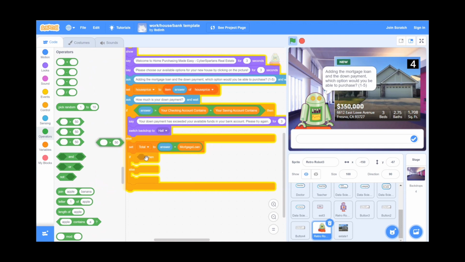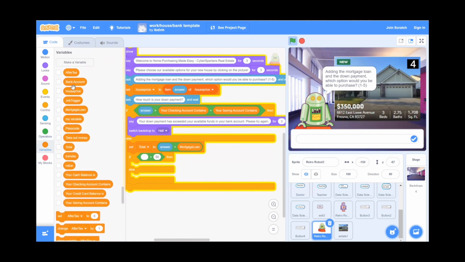So go ahead and put that inside the if. Should look something like this. And we're going to go ahead and change this. So we're going to go to variables again. Remember variables, we have all of our naming, after tax, bank account, house pricing, and we're actually going to choose total for the left side. And we're going to choose house price for the right side. And it should look something like this. If total, house price, then.